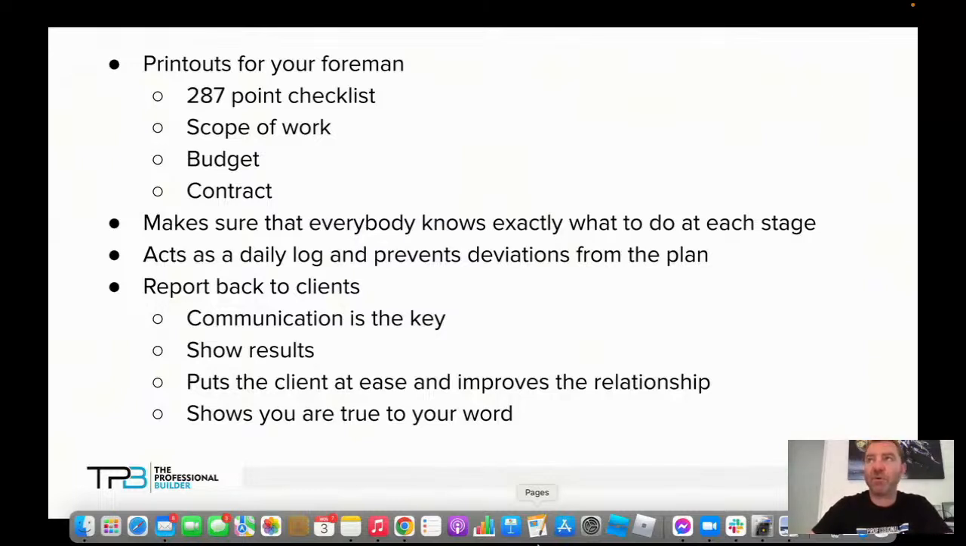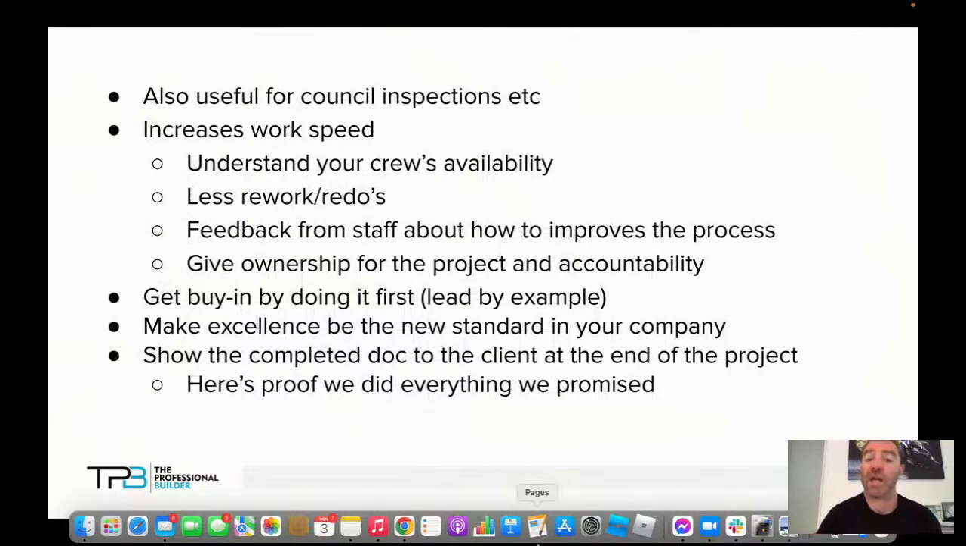So remember, this is people's biggest investment of their life typically, and they've got 5 key concerns. So they're concerned about time, budget, quality of work, trustworthiness, and communication. So this is going to help both with quality and communication. It's also going to help you for council inspections.